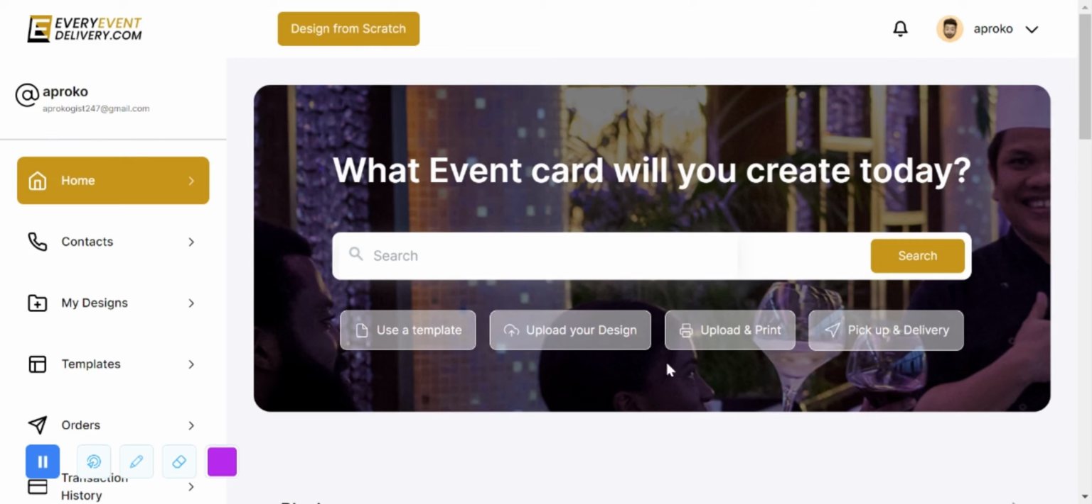Now, let's go to the four major quick action boxes that we can find on the landing page. First of all, we have the use template, the upload design, the upload and print, and the pickup and delivery. I'm going to be explaining this in a bit.